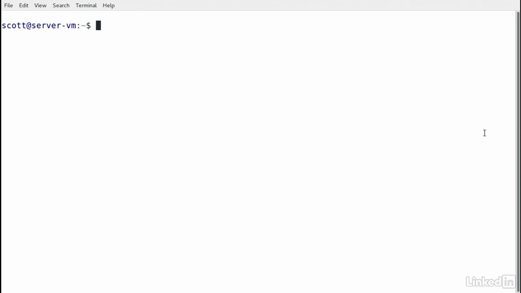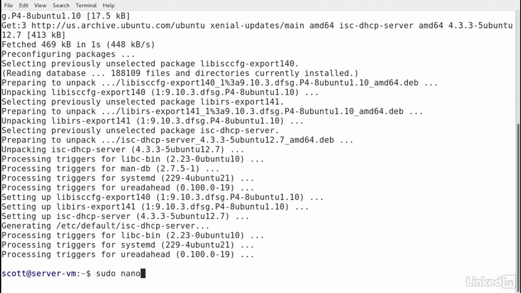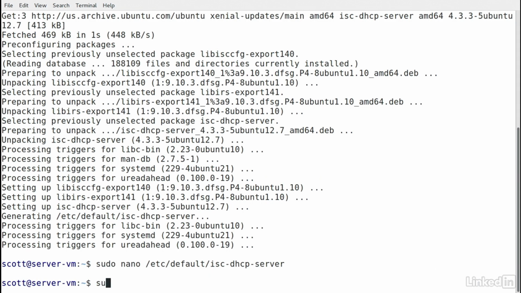Here on my server, I'll install the software with apt install isc-dhcp-server. Then I'll open up /etc/default/isc-dhcp-server. And down here at the bottom, I'll set the interface to enp0s3. And I'll save the file.